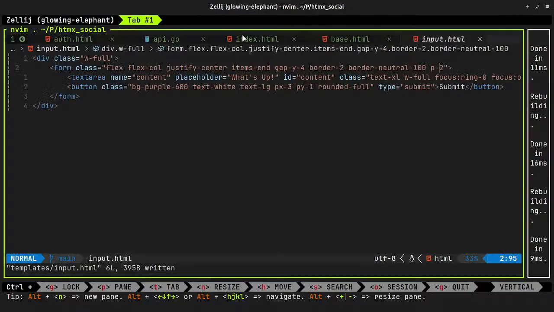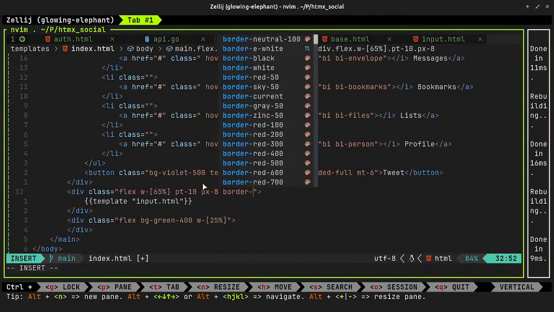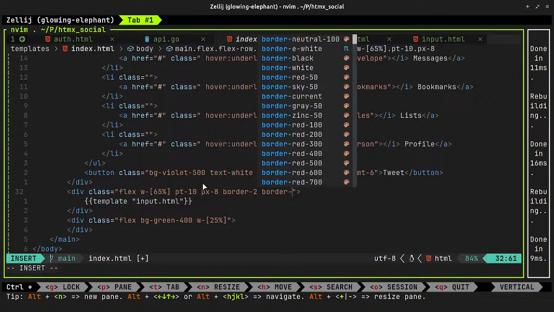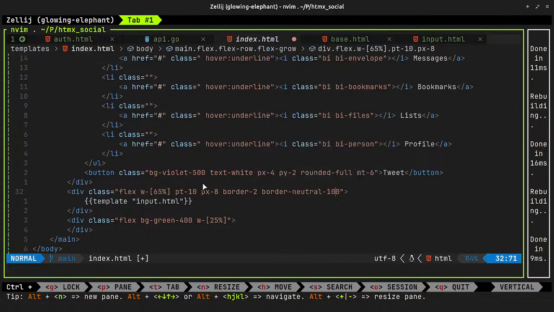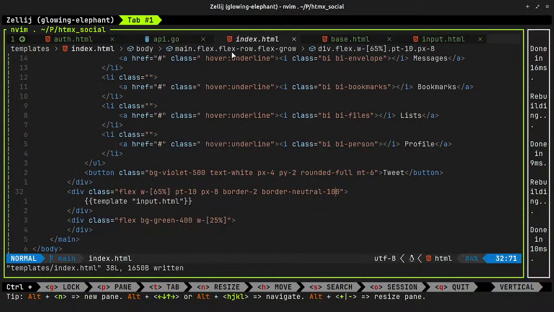Actually, now that we are in it, might as well give this a border too, like border neutral of 100. Just because we are at it, might as well. So, okay, but why that gap?